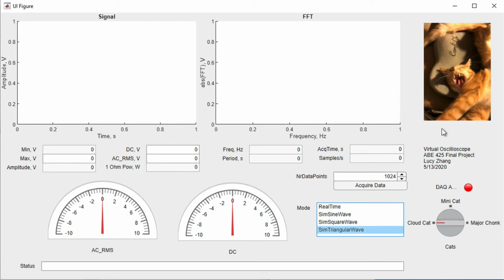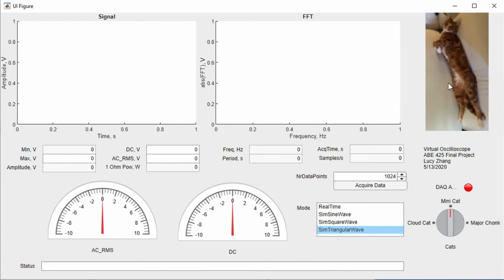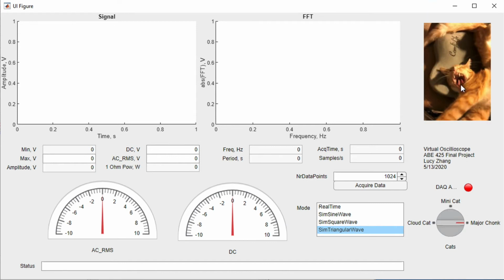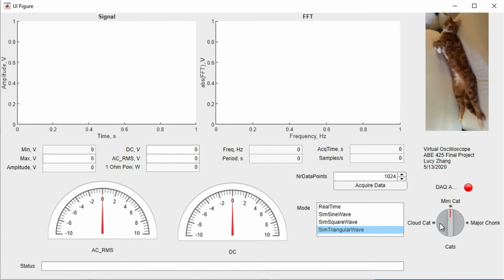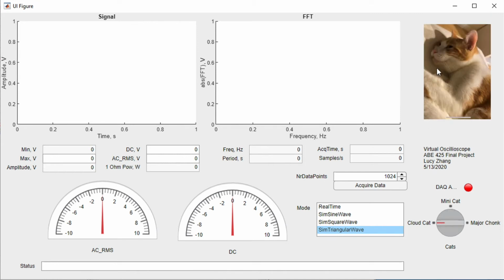And finally, to my right is my cat's knob value changed callback function that I mentioned in the presentation. If you change these, you can get different pictures of my 3 cats I have at home. This is Mini Cat. This is Major Chonk. He's a little bigger than Mini Cat. And then I also have Cloud Cat, a very stubborn cat.